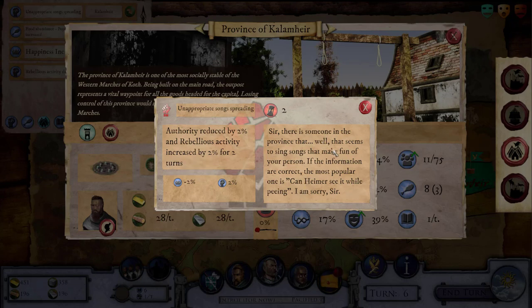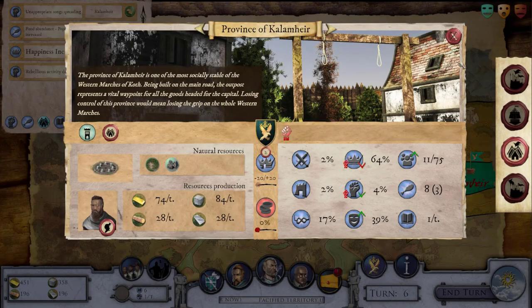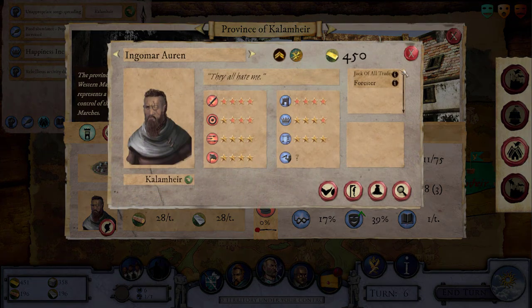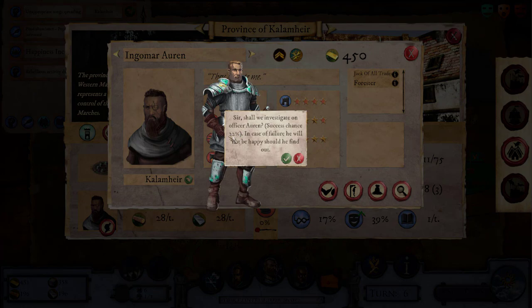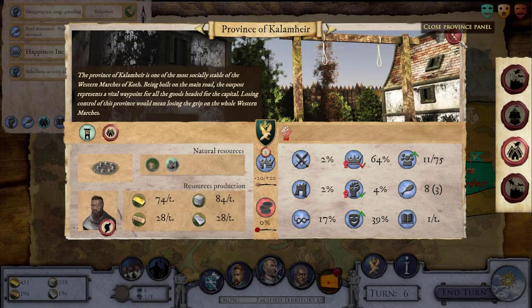Sir, there is someone in the province that seems to sing songs that make fun of your person. If the information is correct, the most popular one is, can Hammer see it while peeing? I'm sorry, sir. This is stuff that can happen. This is pretty mild, so it's fine. The governor here is in charge. Now we can try to investigate the governor. We have a slightly higher chance because we are using the province police, let's say, to do that.